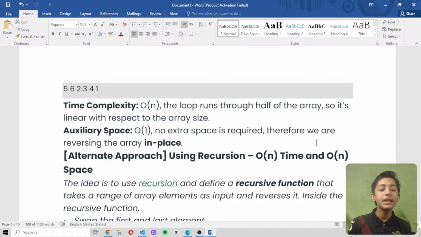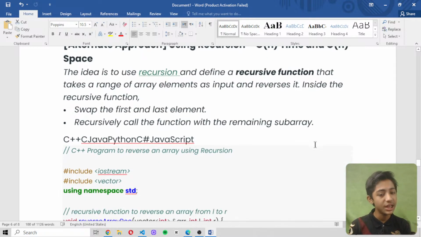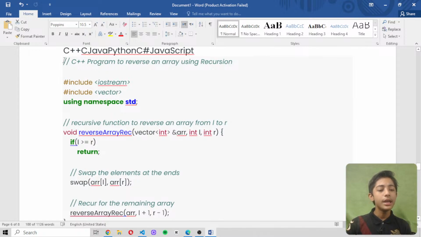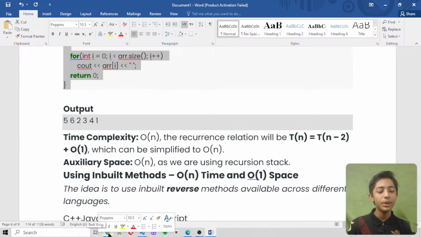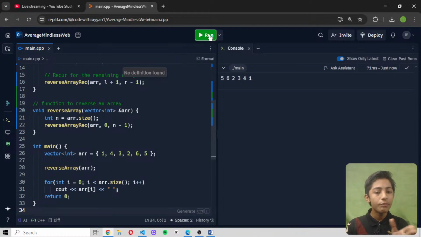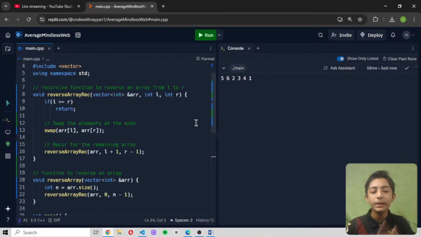Now our idea is to use recursion and define a recursive function that takes a range of array elements as input and reverses it inside the recursive function. First, we swap the first and last element. Second, we recursively call the function with the remaining subarray. So here we give the implementation also. In this implementation, it will give you the same output 5 6 2 3 4 1, but we are using a different method to print this output.